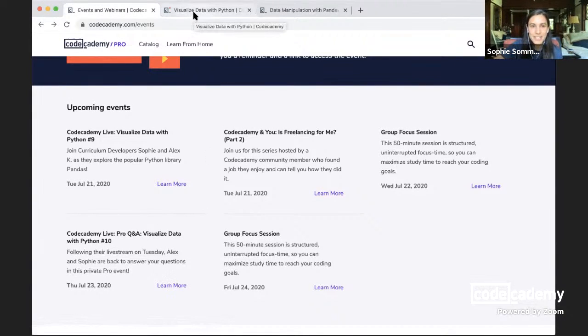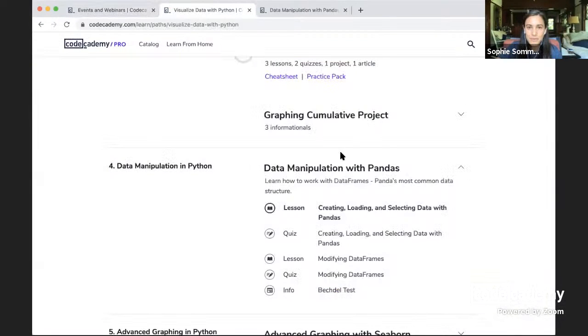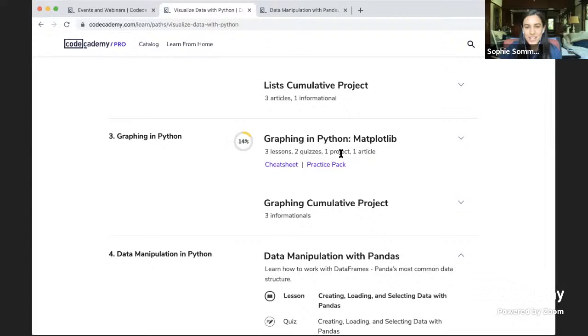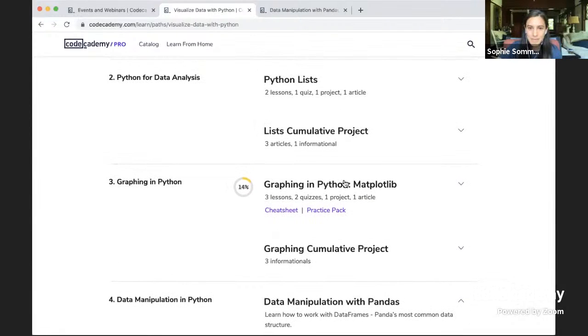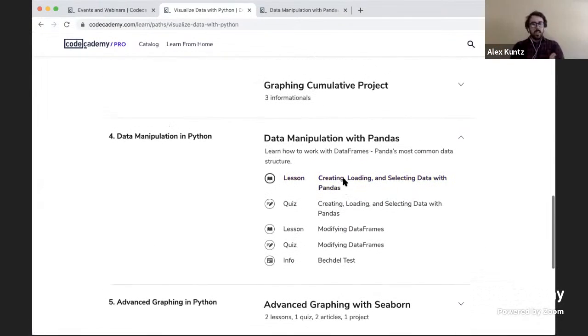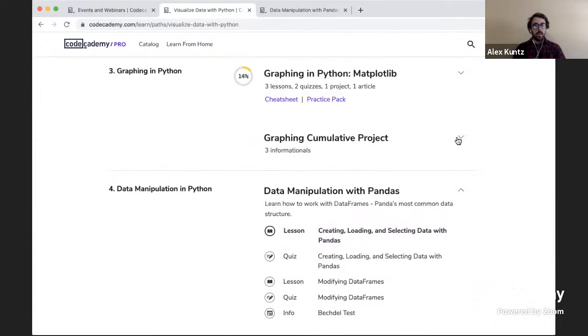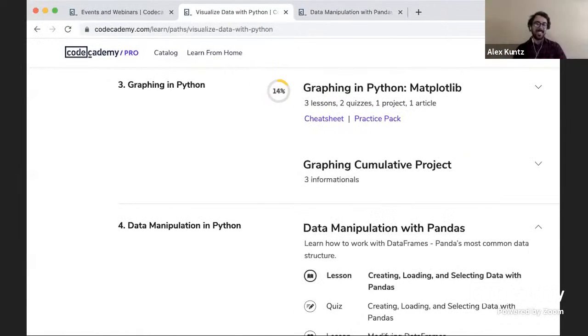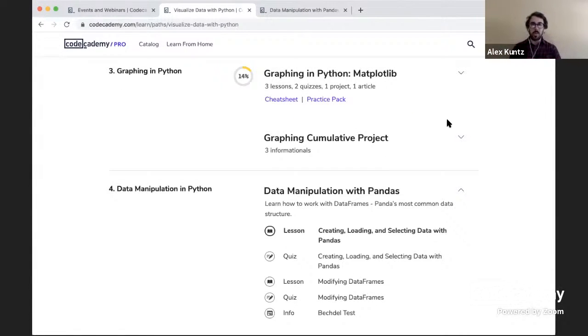And today we are continuing our Visualize Data with Python path. Last week, Zoe and Jamie went through some of this earlier content. I think they did the second series of matplotlib lessons, matplotlib being the standard Python graphing library. And then on the Thursday session for pro members, they dove into the cumulative project we have there.